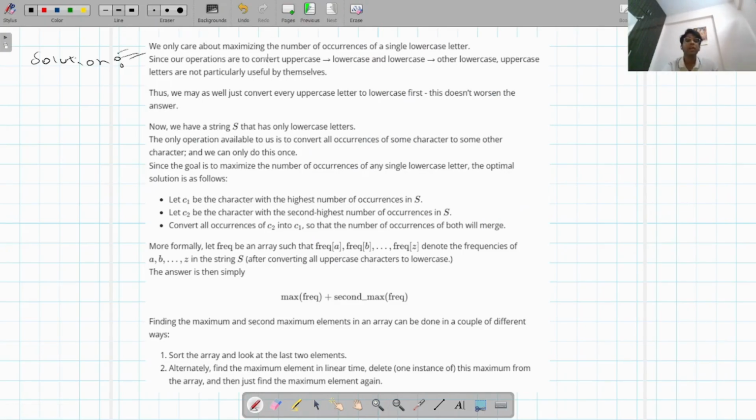We only care about maximizing the number of occurrences of a single lowercase letter, right? Since our operations are to convert uppercase to lowercase and lowercase to other lowercase, uppercase letters are not particularly useful by themselves. Thus, we may as well just convert every uppercase letter to lowercase first. This doesn't worsen the answer. Now we have a string S that has only lowercase letters.